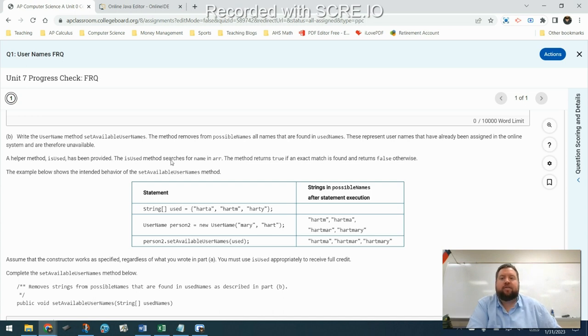The isUsed method searches for a name in an array. The method returns true if an exact match is found and returns false otherwise. Okay, so here's an example. Here is a used array: Hartb, Hartim, Harti. Then they create a new person, Mary Hart. And so the possible usernames for Mary Hart would be Hartm, Hartma, Hartmar, and Hartmary.